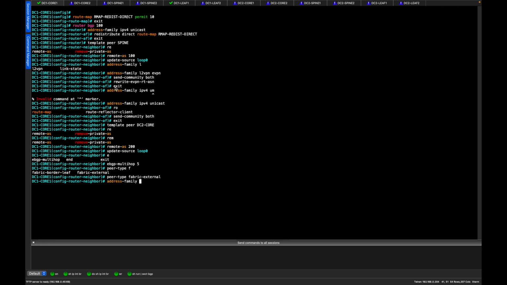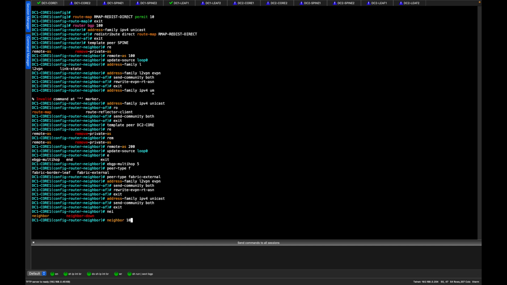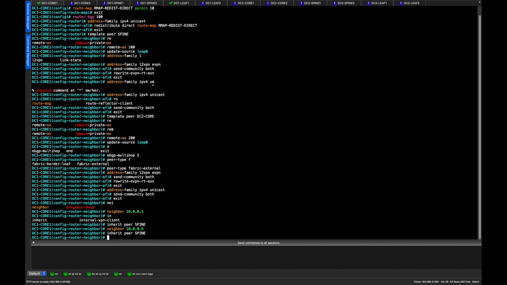type to fabric external, because these are the other data center, so in theory they're external to the fabric. And then again, address family L2VPN EVPN, send community both. We will also rewrite the EVPN ASN, and then address family IPv4 unicast, send community both. So let's exit out of that. So for the spines in DC1 we are 5 and 6. So neighbor 10.0.0.5 we will say inherits peer spine, and then 6 same thing.